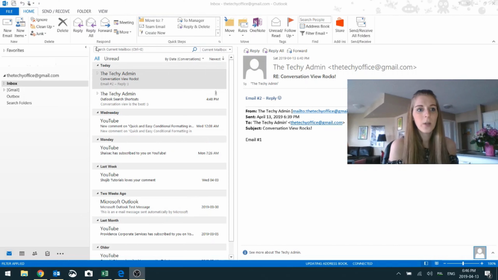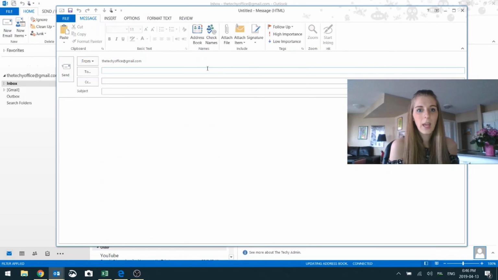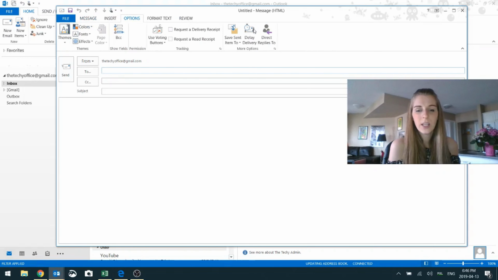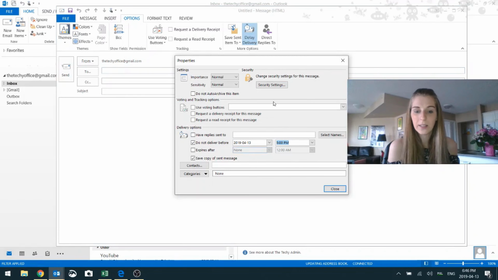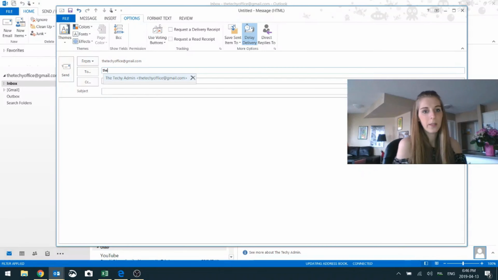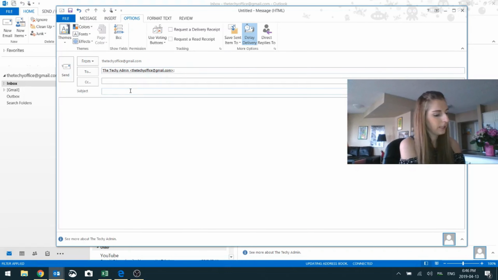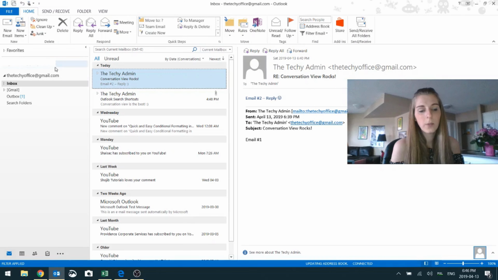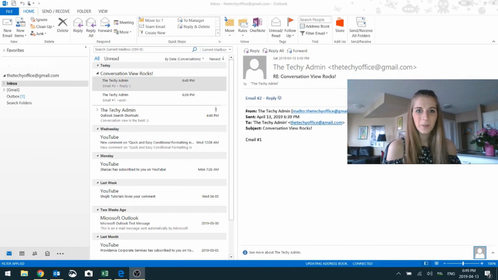So what you would do is go into New Email, and under the options, you would click the Delay Delivery button. So say you want to just set it up for Monday morning, let's go with 11 a.m. and hit close, and then just type in as you normally would, whatever your email content is. And hit send as you normally would. And what it's going to do, it's just going to hang out in your outbox until it's time to be sent over.